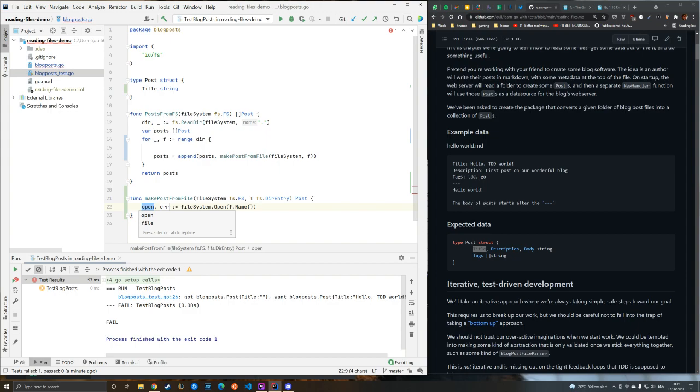That would be our blog file. And again, errors have come to ruin our day, but we mustn't get distracted at this point. So we got our blog file. We basically just need to read the contents, don't we?